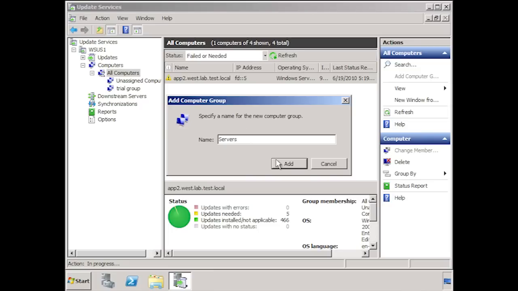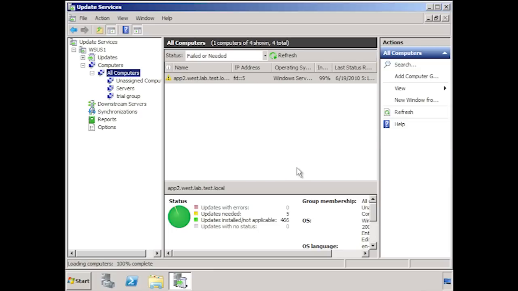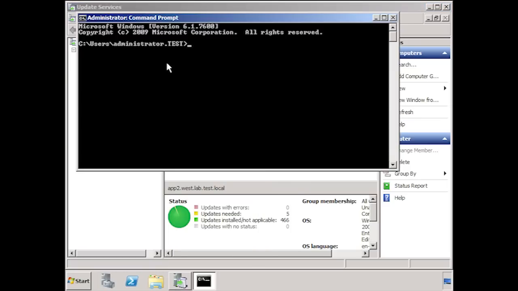Given enough time, your clients on your WSUS server will start appearing. You may, however, want to speed up the process. If I open a command prompt and run the command WUAUCLT with the switches Reset Authorization and Detect Now, this will force the client to update itself on the WSUS server right away. Reset Authorization resets any group membership, and Detect Now forces WSUS to redetect the client.